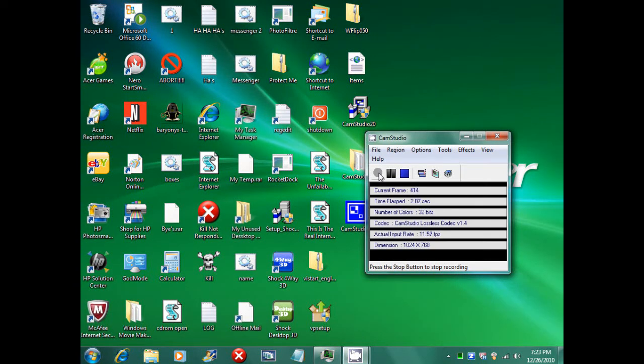Hi, and today I'm going to show you the best CamStudio settings there are.